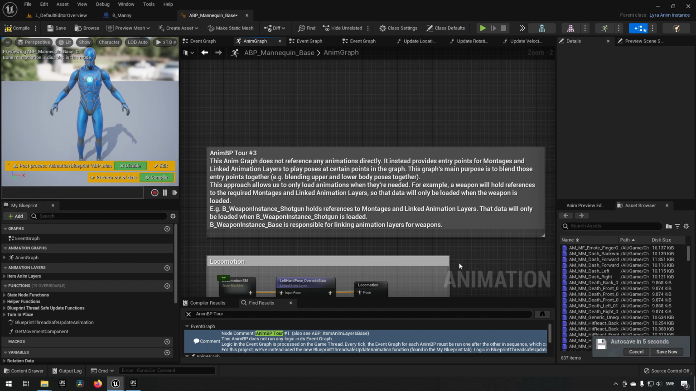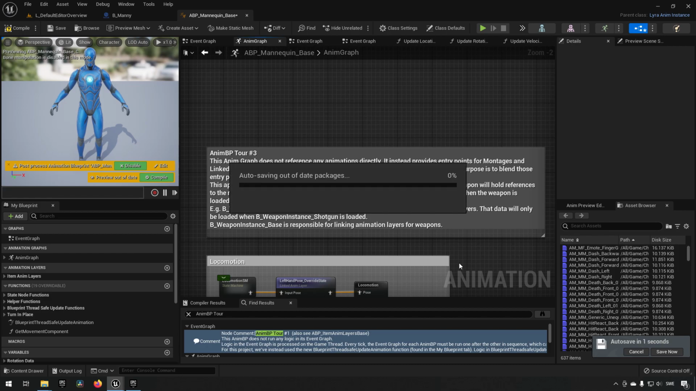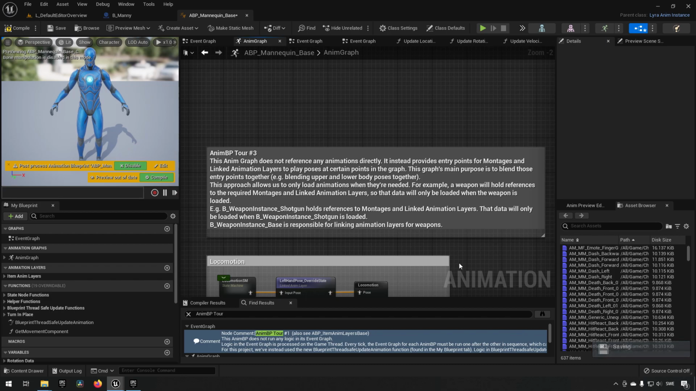For example, a weapon will hold references for the required montages and linked animation layers, so that data will only be loaded when the weapon is loaded. Weapon instance shotgun holds references to montages and linked animation layers. That data will only be loaded when B weapon instance shotgun is loaded. B weapon instance base is responsible for linking animation layers for weapons.